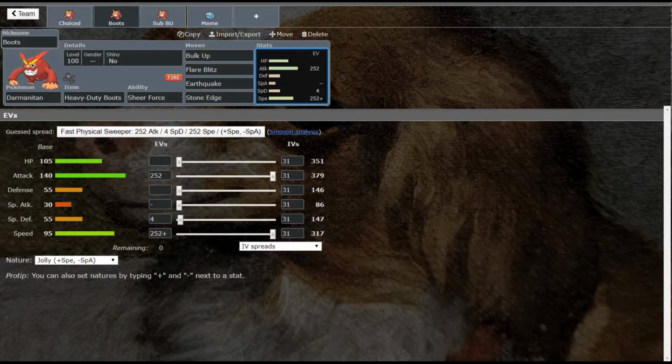And also, you could run Power-Up Punch instead of Bulk Up. That gives you damage instead of the defense boost, but it's up to you. It's whatever you want to do. You're just looking for that attack boost, and the Heavy-Duty Boots, of course, allows you to switch in on rocks or spikes and not take any unnecessary damage, because if you're doing recoil with Flare Blitz, you're going to want to be able to heal yourself back up.